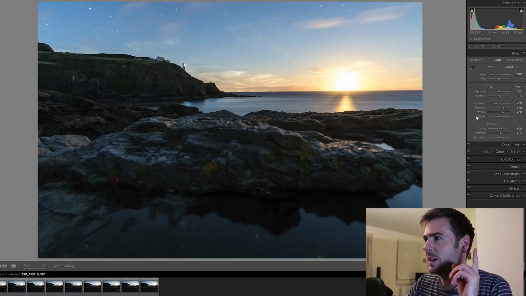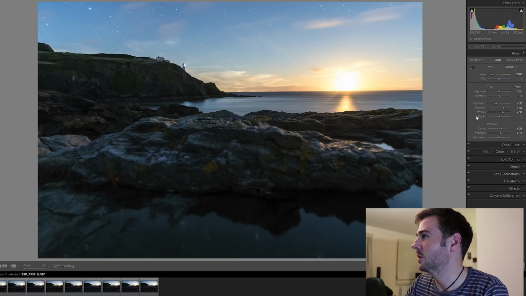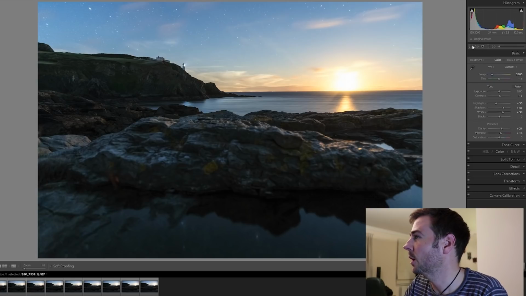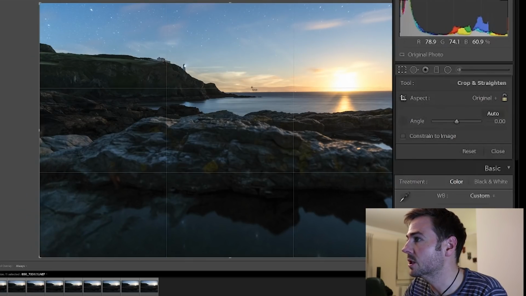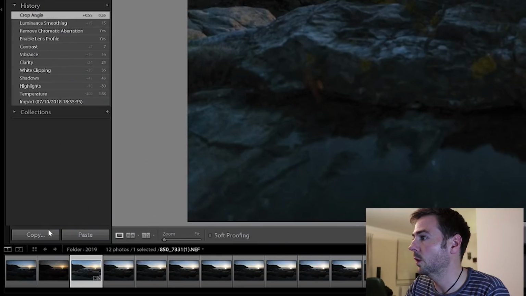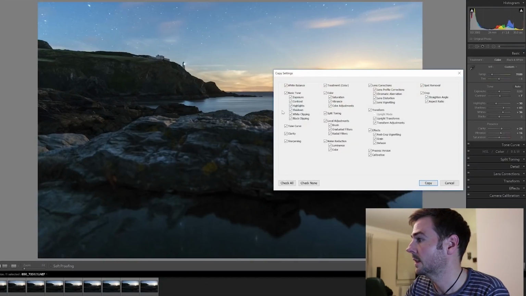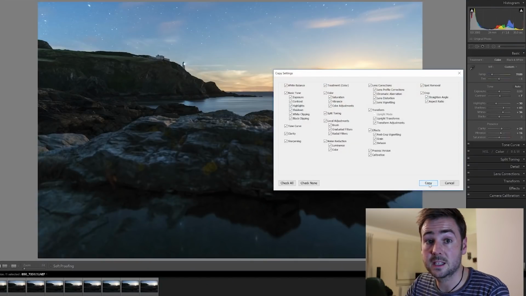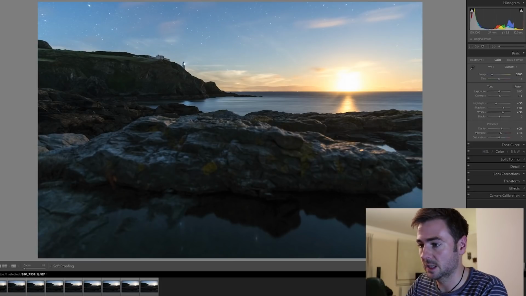One other thing, my horizon is clearly out, so I need to correct that before I copy the settings over to the other images in the sequence. There we go, that looks a lot better. So if I now just copy all of the settings, make sure all the boxes are ticked, copy, and then I'll paste them across to all the other images in my sequence.